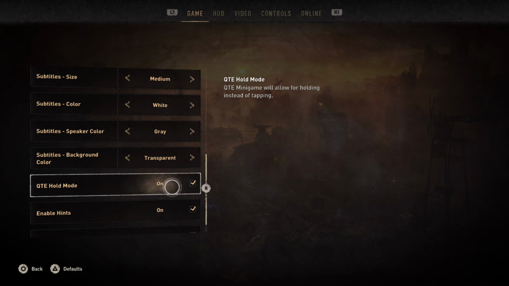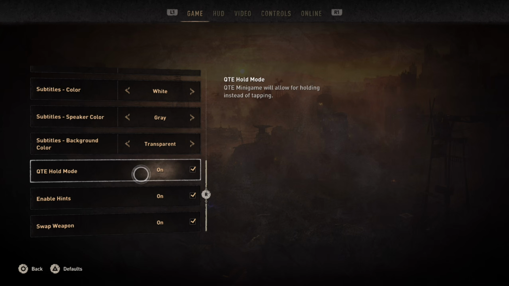Below the subtitle settings, we'll be able to find an option called QTE Hold Mode, which basically stands for QuickTime Event Hold Mode. QuickTime events are those moments where you have to tap certain buttons to do things like opening specific doors and performing certain actions, and normally you'd have to keep tapping the buttons quickly to complete the event. These can sometimes be a little bit annoying or tricky to do for some people, so if you don't really want to have to do that, I'd recommend having this option turned on, as it now lets you just hold the QTE buttons instead of having to frantically tap them during these events.